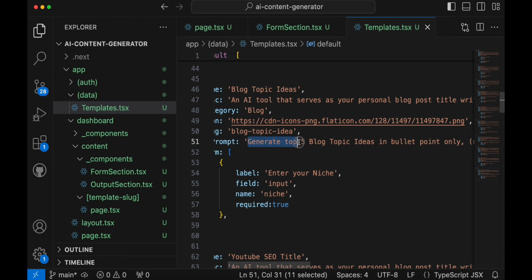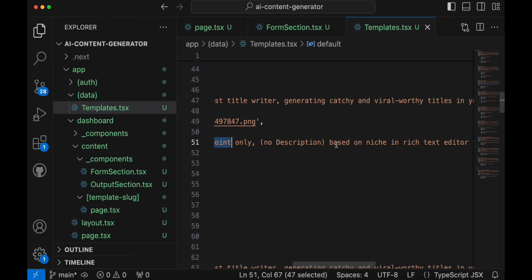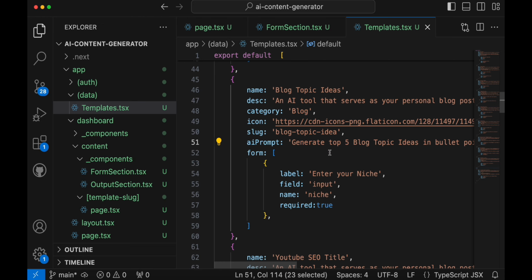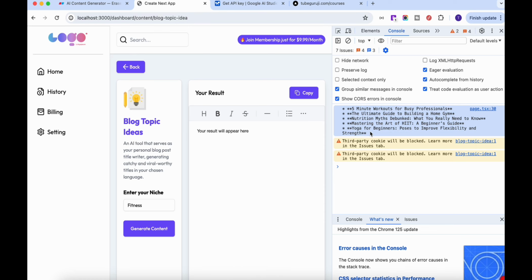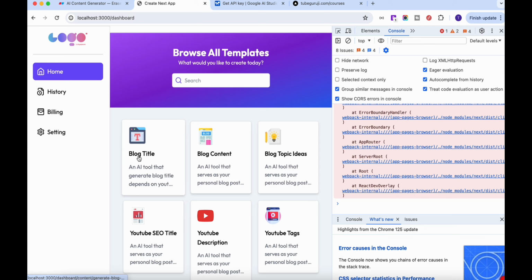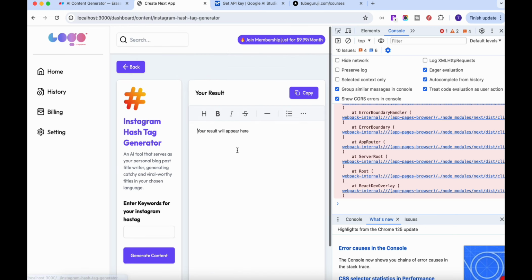It's saying generate top 5 blog topic ideas in bullet points only, no description, based on the niche, in rich text editor format. And this is the only form that we are adding, right? And then we got this result. Perfect, right? If you want to try something else, let's try to generate Instagram hashtags.